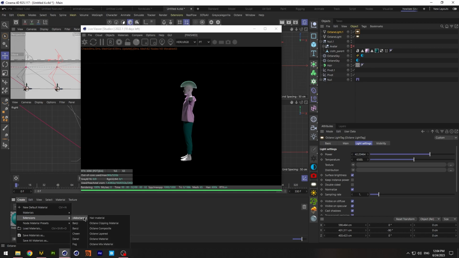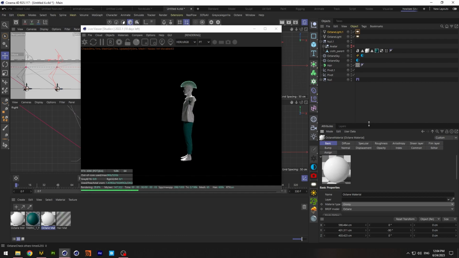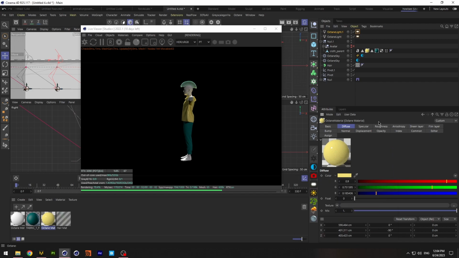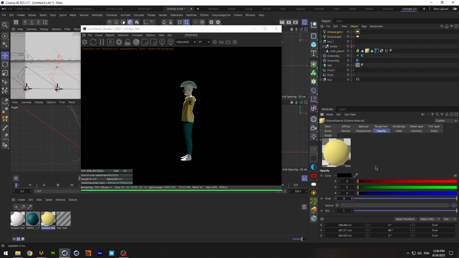Let's make our material 1, 2. This is our shirt material. Let's make a quick glossy piece. Let's go with something like that. Let's add roughness, let's remove specular, add a bit of sheen, and remove a bit of opacity.